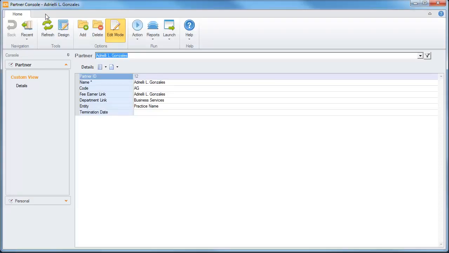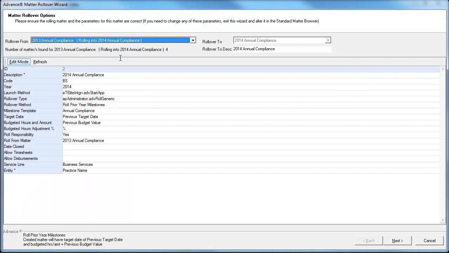In the Partner, Manager and Department consoles, a new termination date field has been included. Terminated records will no longer be available for selection in lists. The General Matter Rollover function has also been extended to include the Allow Timesheets and Allow Disbursements flags, so that these can be altered at the time of performing the General Matter Rollover.